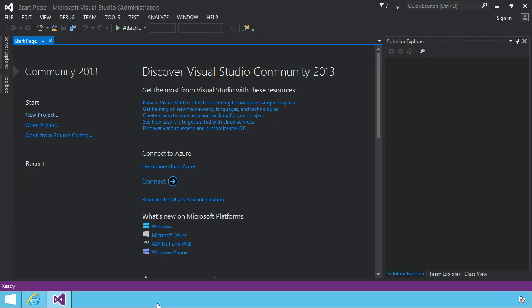So next we're going to install the plugin that helps Unity and Visual Studio talk to each other.